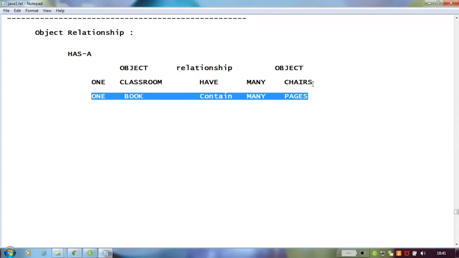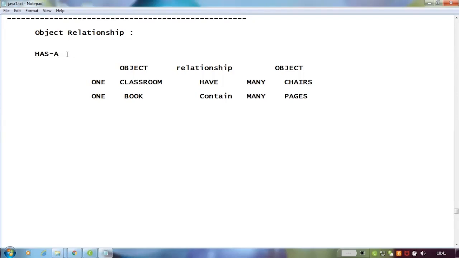So how can we implement this in Java? These things we can implement in database also, but I'm not going into that side. From the Java point of view, let me talk about it now. Has a relationship, how can we implement it? Take the classroom class. My class name is classroom. This is my classroom class. This is an object, and for this object I have written one class.